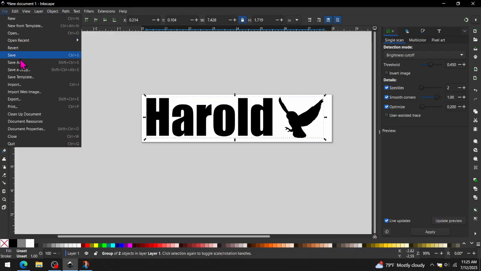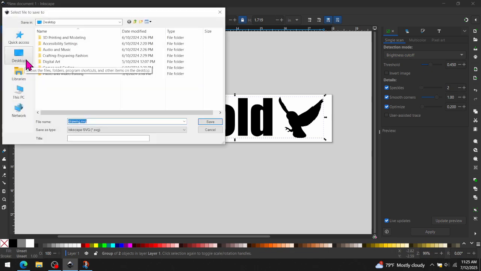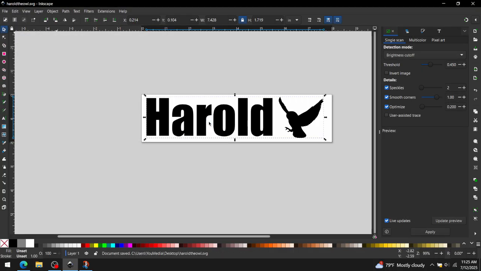Okay, don't forget to save your file. We use the default SVG format. I'm going to save to desktop so I can find it later. And I can import this into Cricut Design Space.